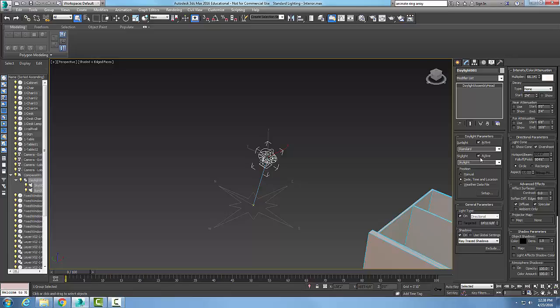So I can control its position, I can control its colors and intensity, I can control the daylight parameters, whether it's active or not active, and so we can control that for both the sunlight and the skylight. Remember that when we are creating daylight systems, we're using two different types of lights. We're using a sunlight and a skylight.